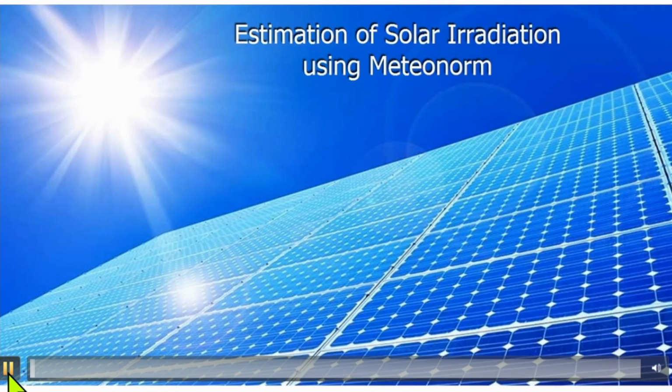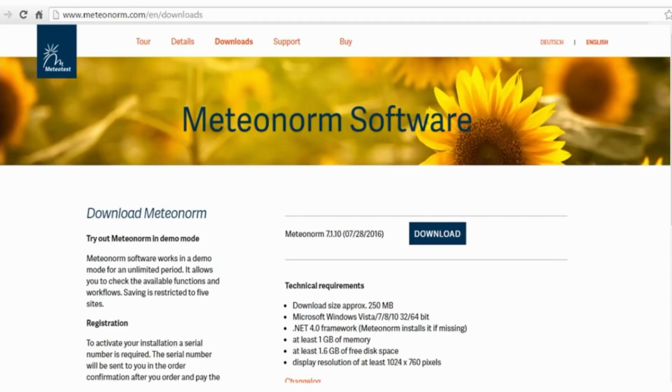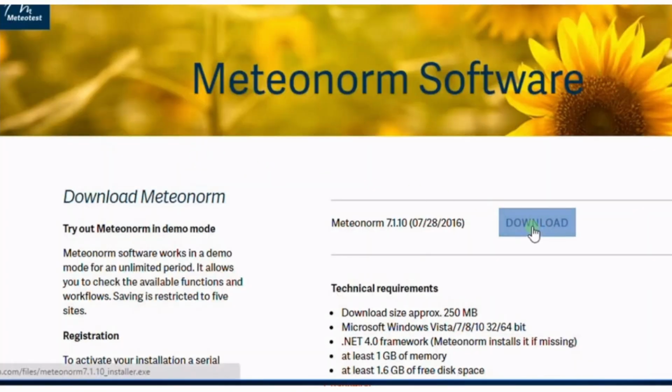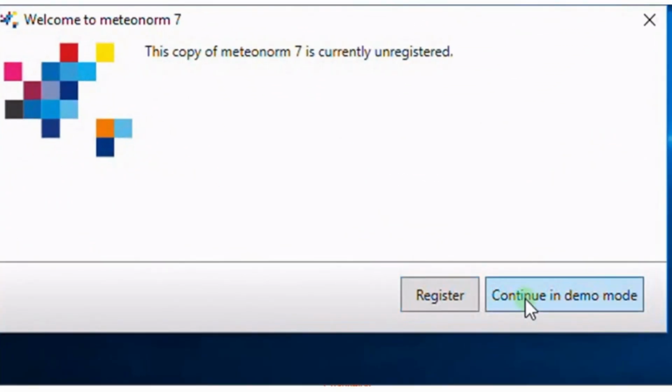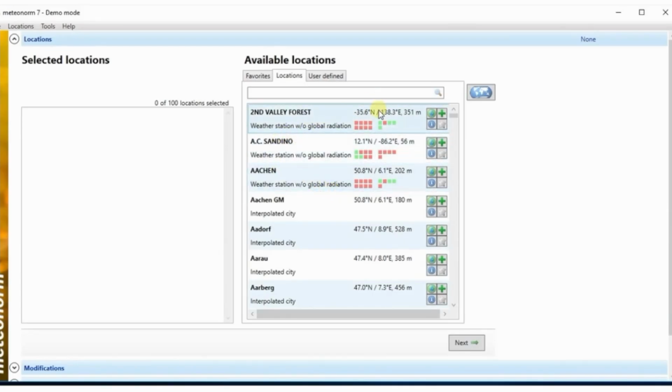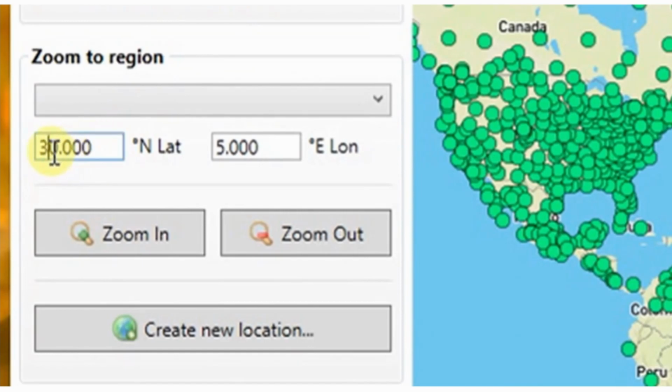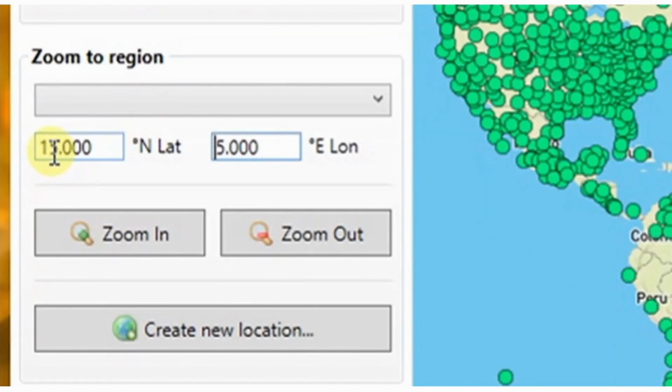In this video I will show you how to estimate solar irradiation using Meteonorm software. First, go to the Meteonorm website. Click on the Download button and install the software. Open the software after installation. If you don't have a license, continue in demo mode. The first step is to select a particular location. You can either search for the location, or use the map tool to find it. We will use the map and key in latitude of 15 degrees and longitude of 45 degrees. Then click on the Create New Location button.